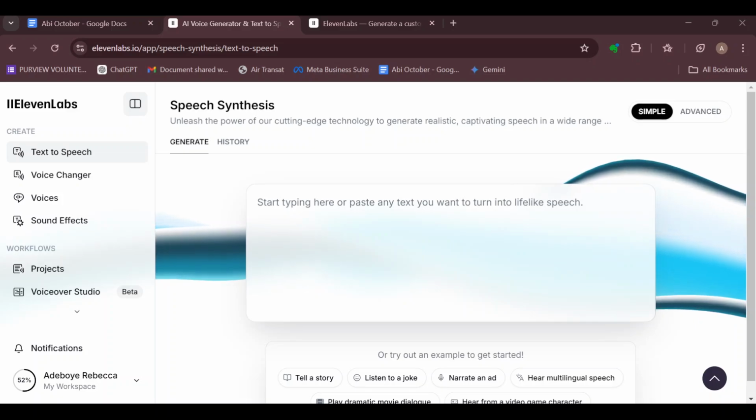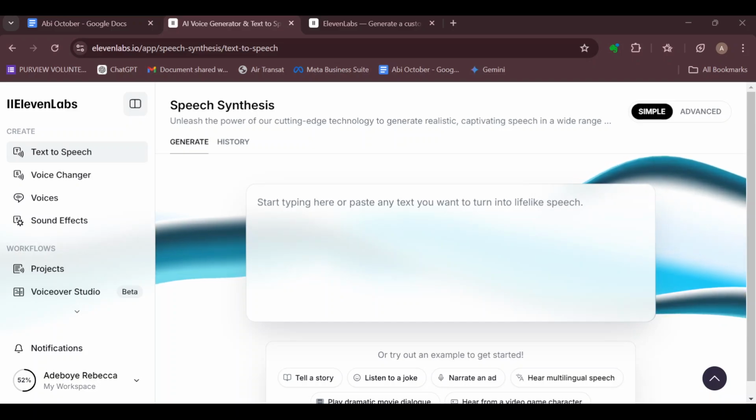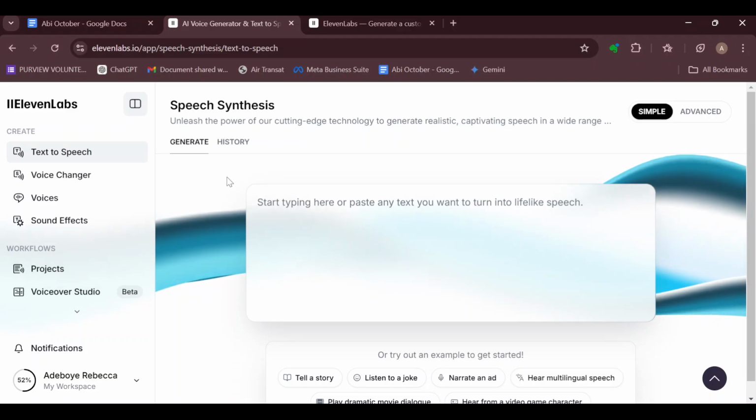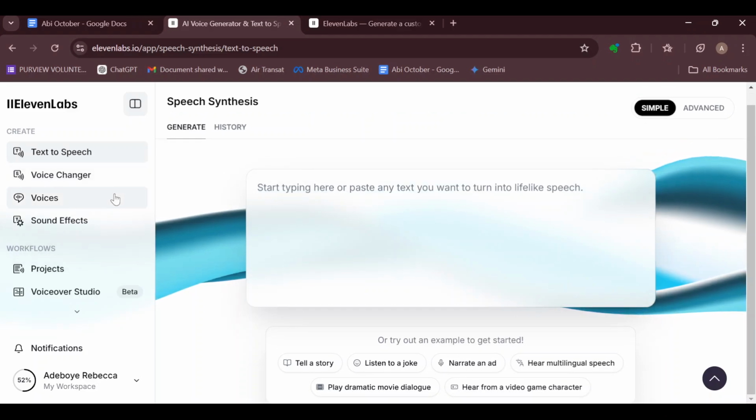How to upgrade to another plan in Elevenlabs. Hello everyone, welcome to another tutorial. In this tutorial, you will learn how you can upgrade to another plan in Elevenlabs. Upgrading to another plan in Elevenlabs is easy peasy, so kindly follow along.